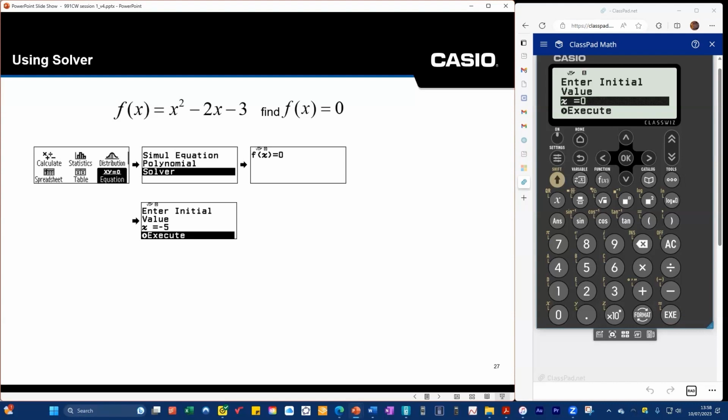So it's clearly asking for a value here. I put 5 and confirm with execute or OK. And then perform the calculation with OK or execute. And it gives me the left-hand root of x equals -1.